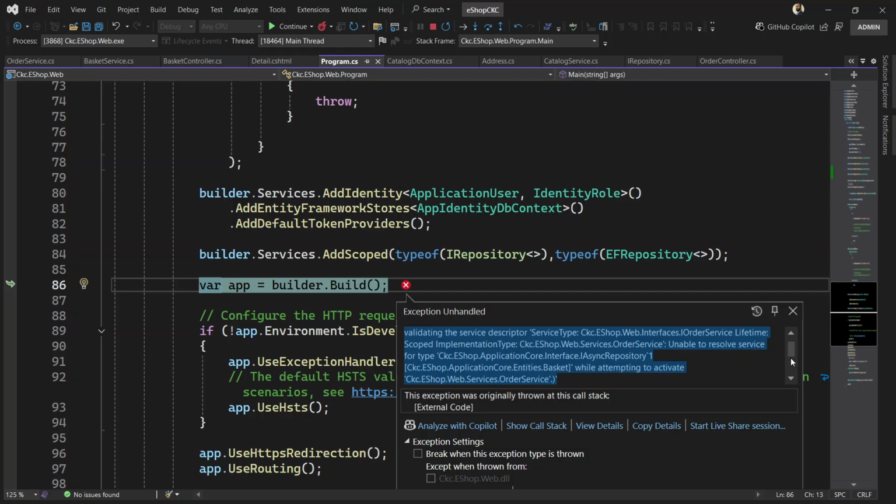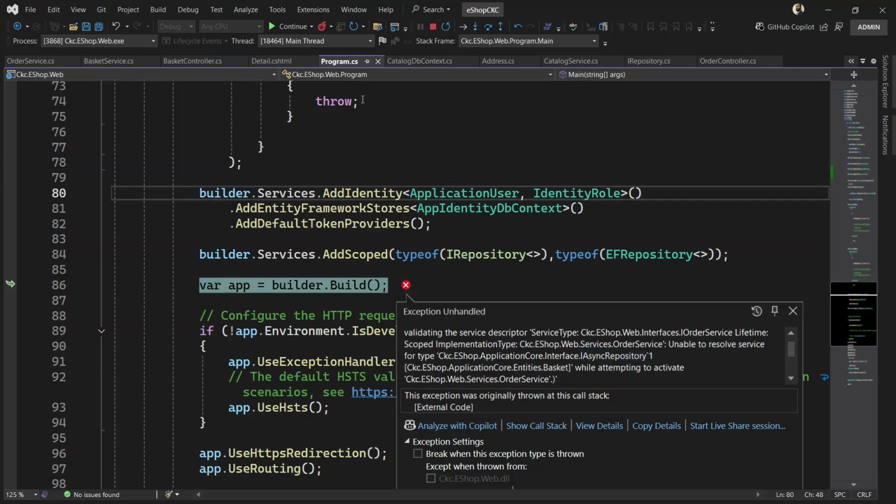So you can see that it says some services, like lifetime scope, are facing some issue and it's not able to activate the service. So let me just try to figure it out. You can see one thing is missing, and this is IAsyncRepository is not getting resolved.